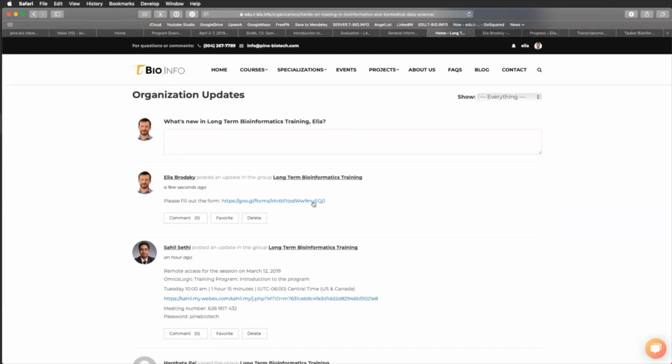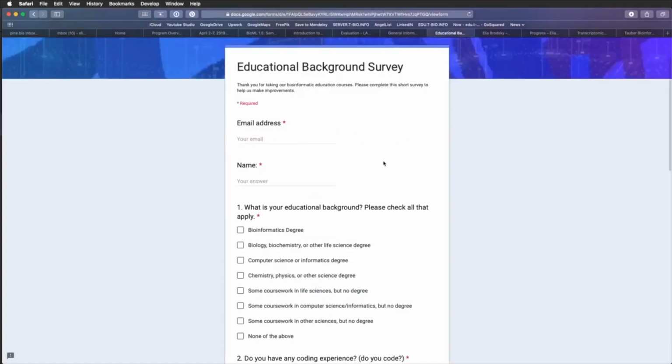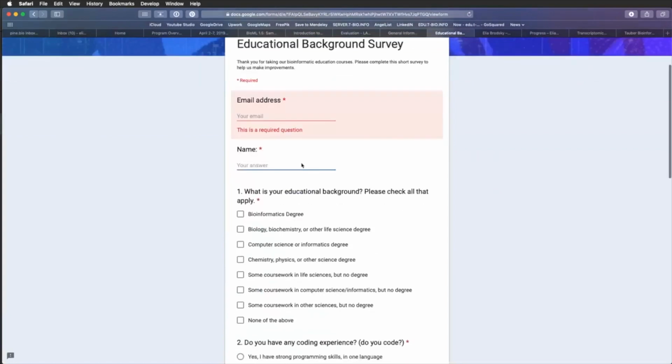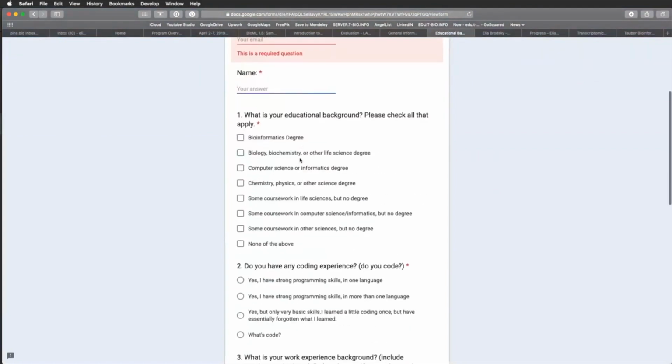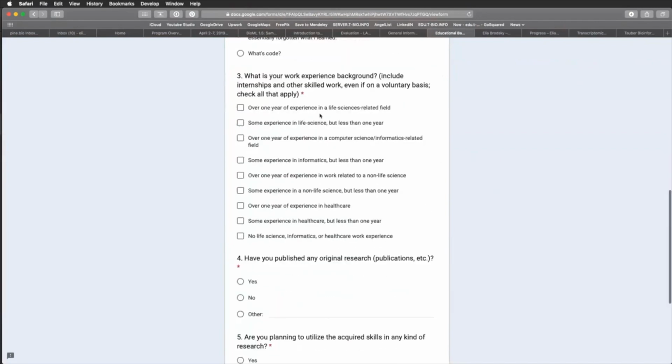So now if you click on this form, you will see that, again, we know that we have some of this information. Just so that the information is consistent for everybody, we want to make sure that you are able to fill out your email, some of your educational background, etc.